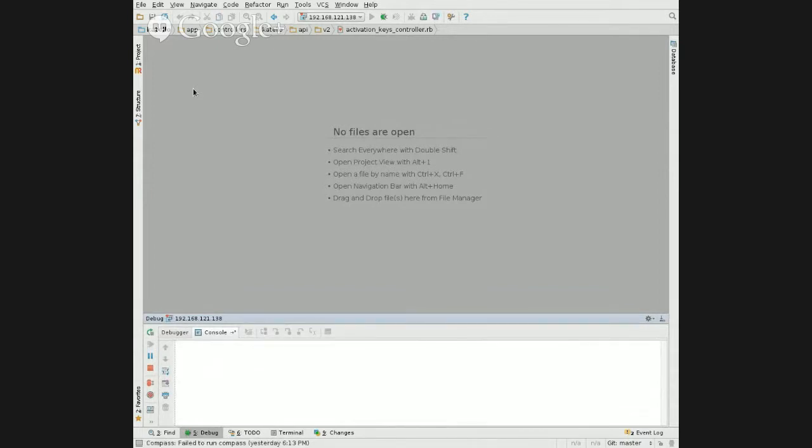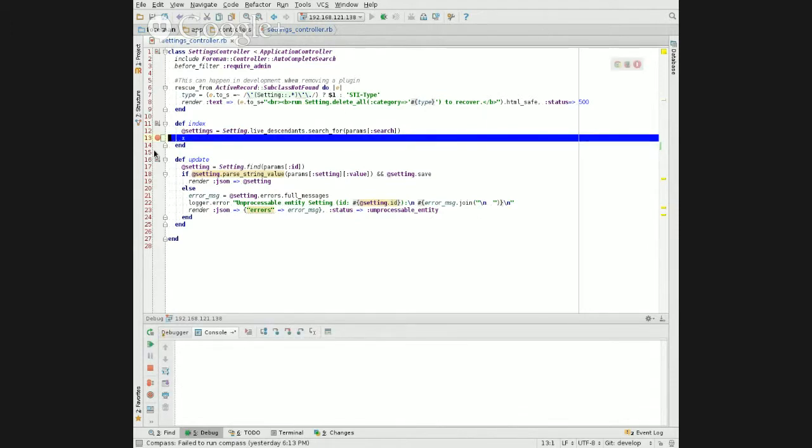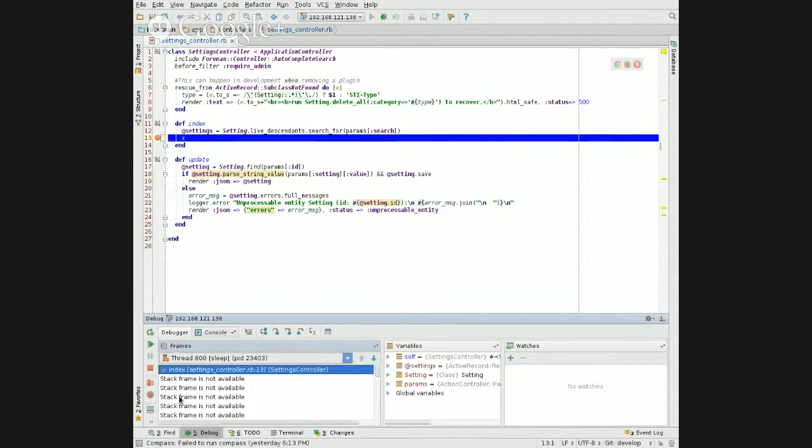And so I will open up the settings controller, and you can see my change there. Okay, so I'm going to put in a breakpoint. I'm going to go back to the page and reload it. Okay, so now I've hit the breakpoint. It shows me the stack. This is where I am.